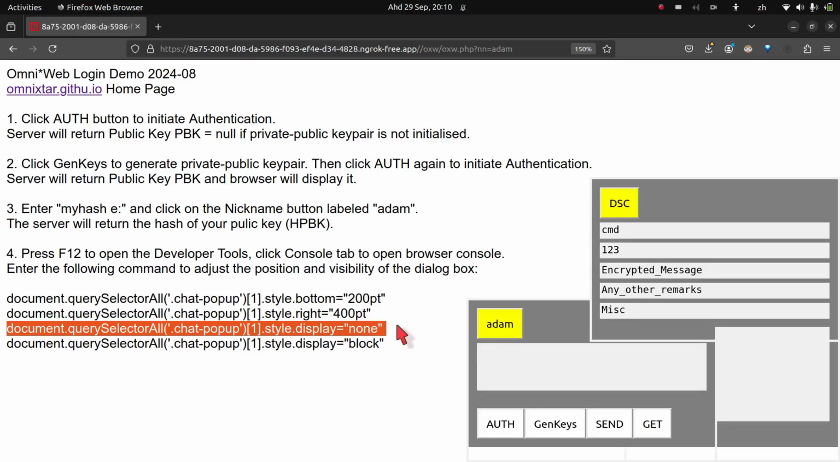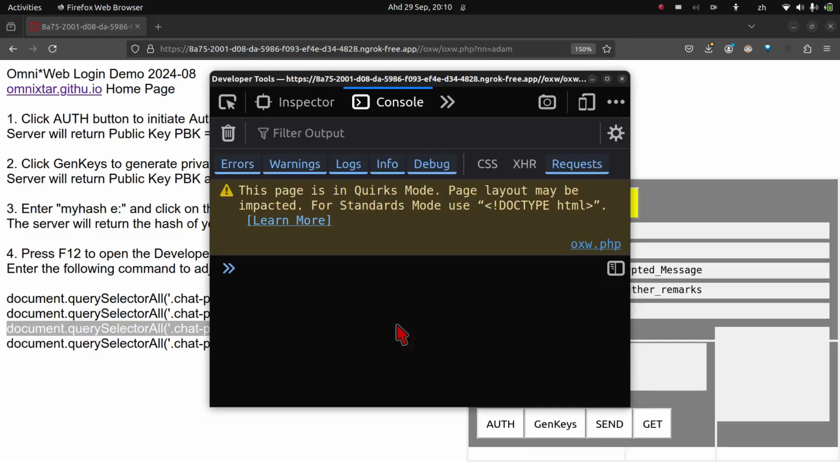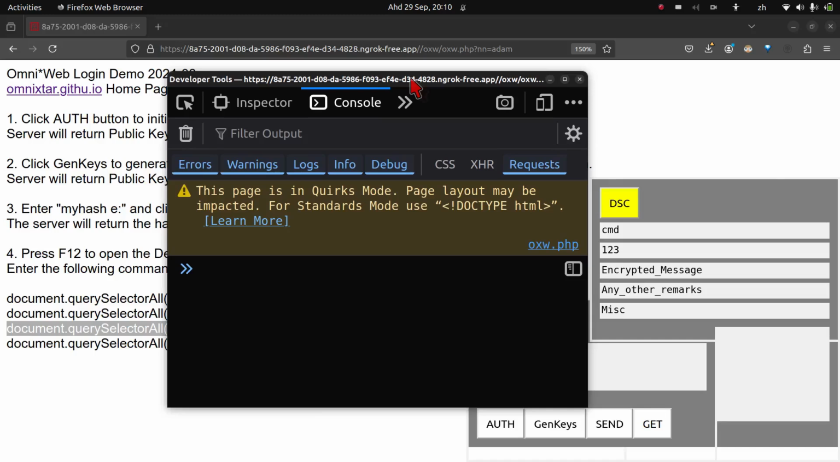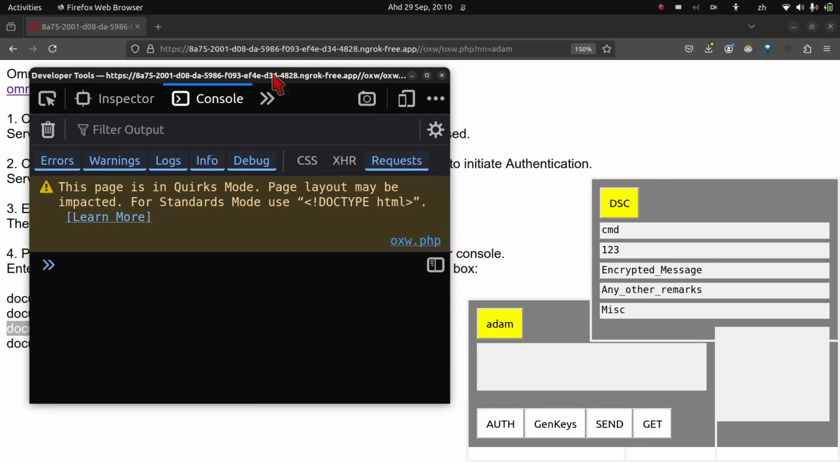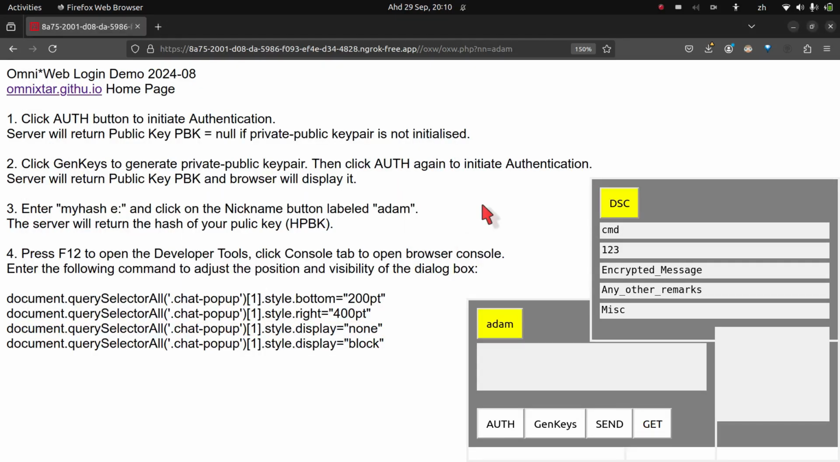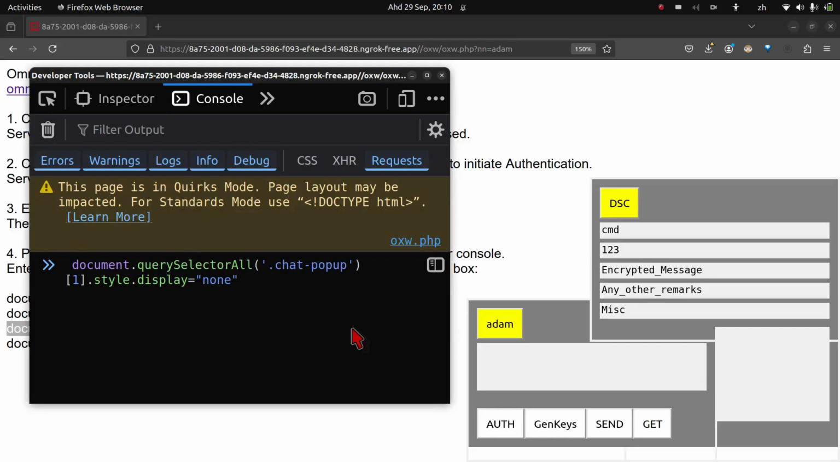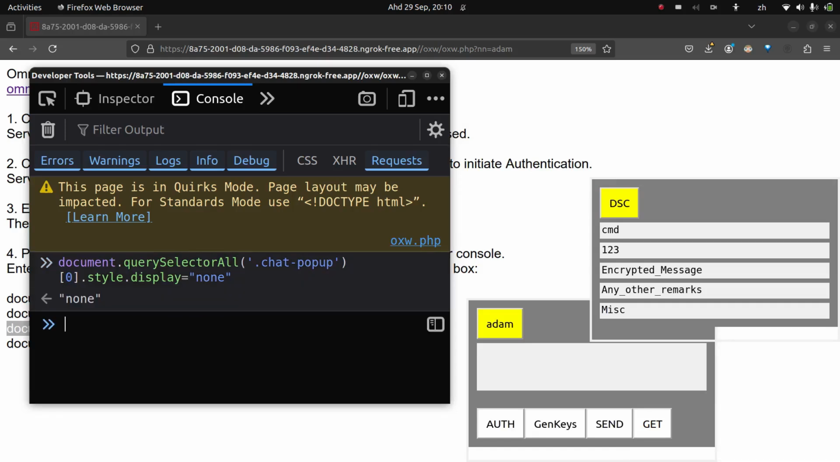Copy the third line for hiding the window. Press F12 to open the browser console. Paste the copied function in the browser console. Move the cursor to edit the index in the square bracket. Change the number 1 to 0. Press Enter. This will hide the window buried below the windows with yellow buttons labeled D as C and Adam.